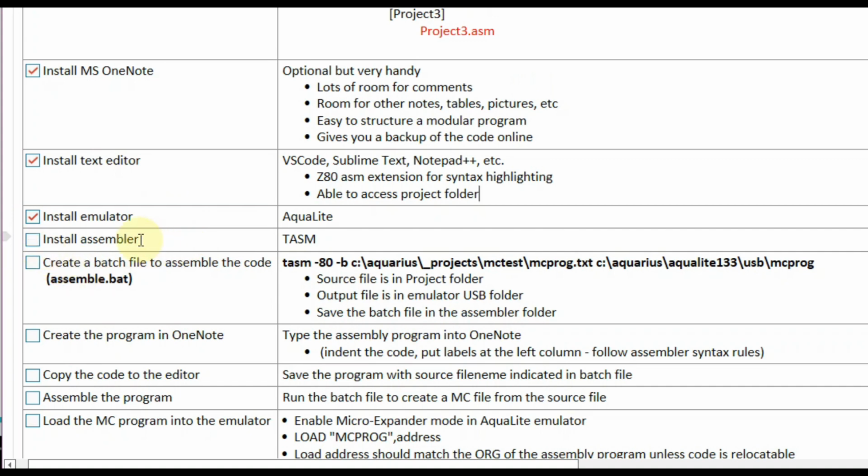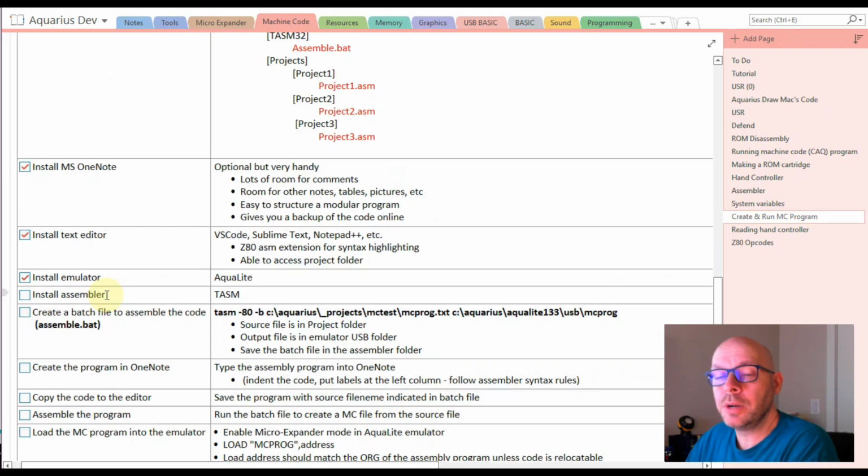Next is install assembler. When we create our program in the editor, this is just creating a text file. It's not actually creating an assembly language program, although we can save it with an extension that says .asm, for example, which stands for assembly. It's not actually an assembly language program that's assembled into machine code. It's really just a text file. So we need an assembler to assemble that program, or convert that program, into machine code.